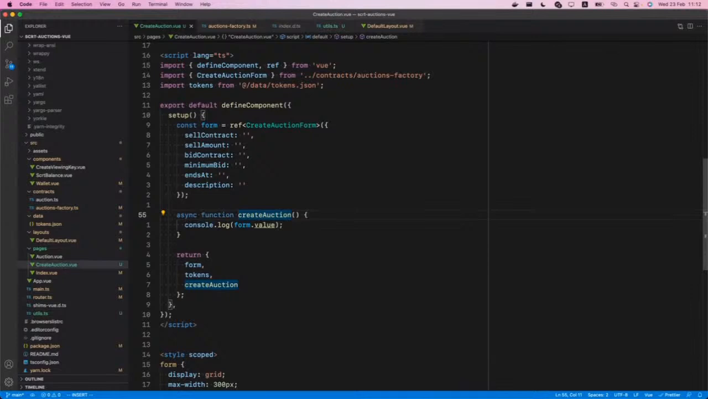Now that we have the create auction message ready, we should be able to create an auction. Remember, there is a two-step process that we need to follow. The first one is to increase the allowance on the sale contract, and the second one is to execute that create auction message. So the first thing that we need to do is to create the contract client required to call the increase allowance message on the sale token contract.